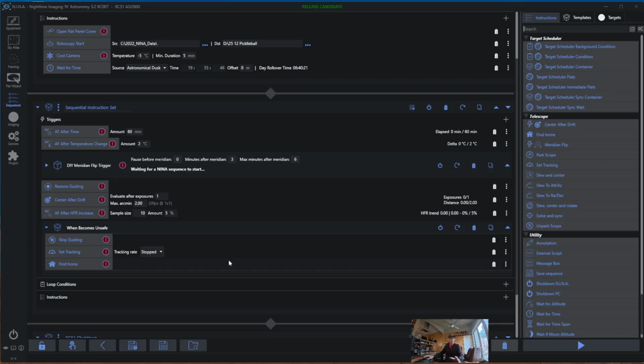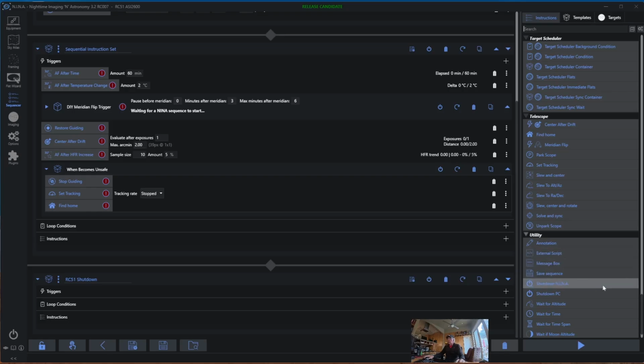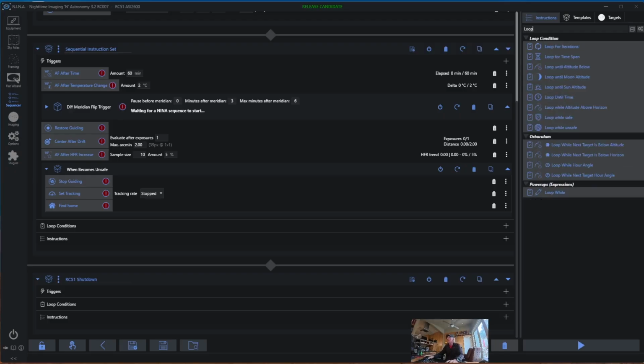All right, so we have that there. And then at that point, it would then drop down into the shutdown area. But right now, let's add a couple of loop conditions, because I want the imaging to continue under certain conditions. So I want to loop while safe. Loop while safe.